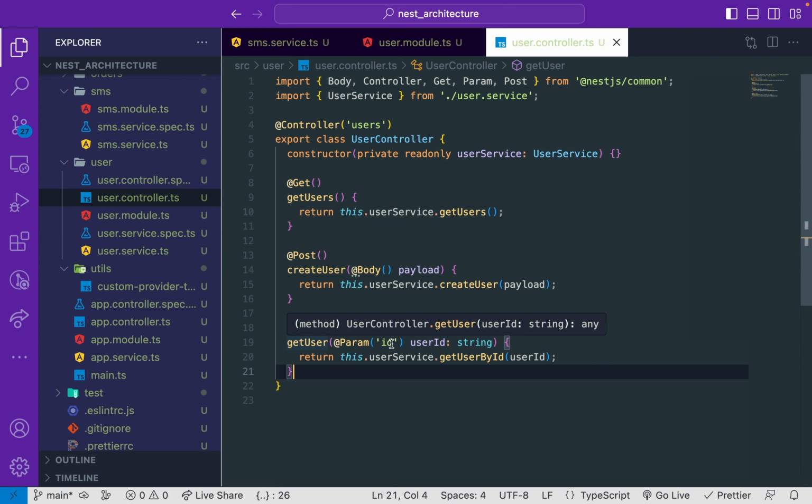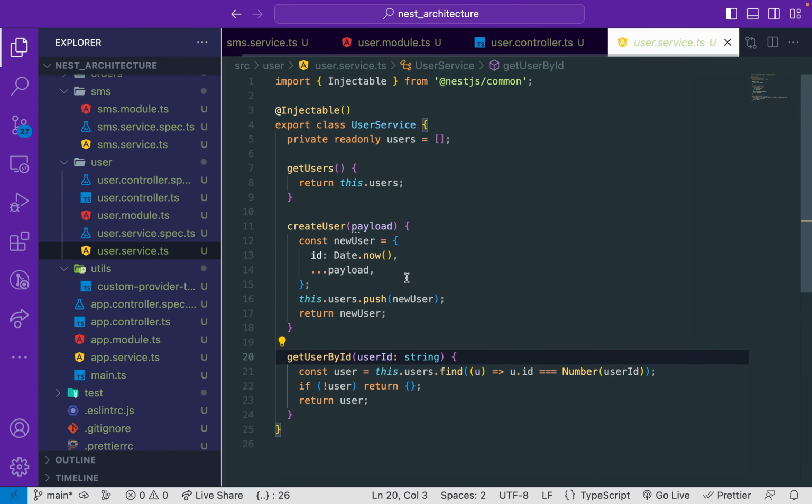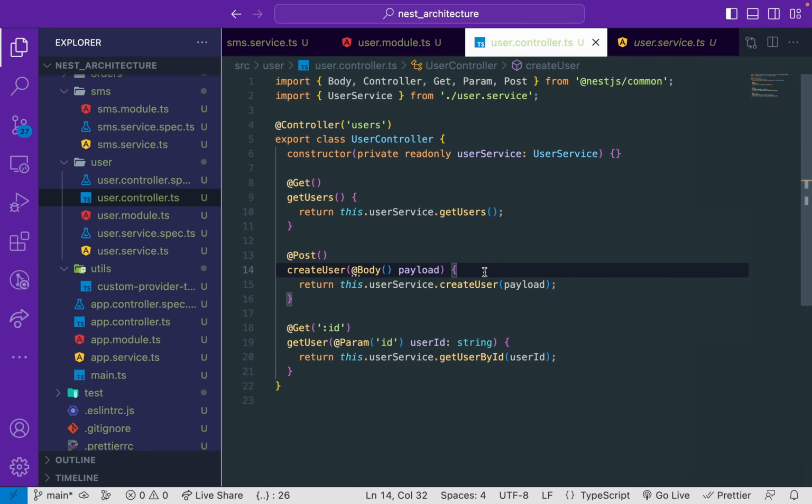We also have an endpoint that we can use to get user by ID. Here we specify that we want to pick the parameter ID. This is how we define a route parameter in NestJS. And then we access the parameter here. We name it user ID, and then we pass it to the method that handles getting user by ID in our service. So these are the methods that we have here. Let's start this project and test it out in Postman.